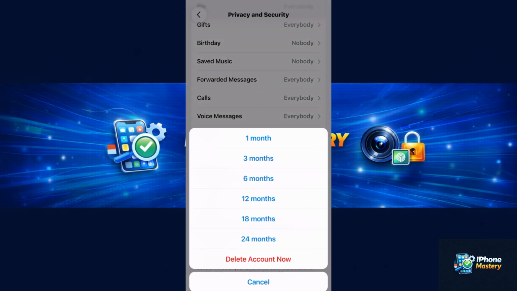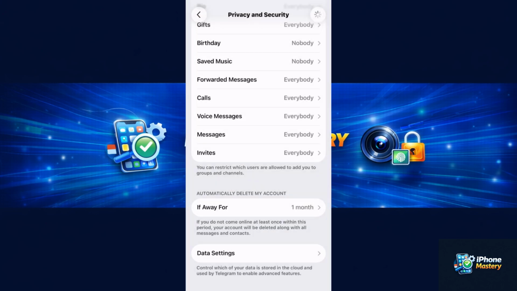Once you tap on it, if you look under here, you are going to see where it says delete account now. Just tap on this delete account now, and your account will be permanently deleted from Telegram. And if you don't find this delete account now feature, what you just have to do is very simple. Just tap on 1 month at the top.